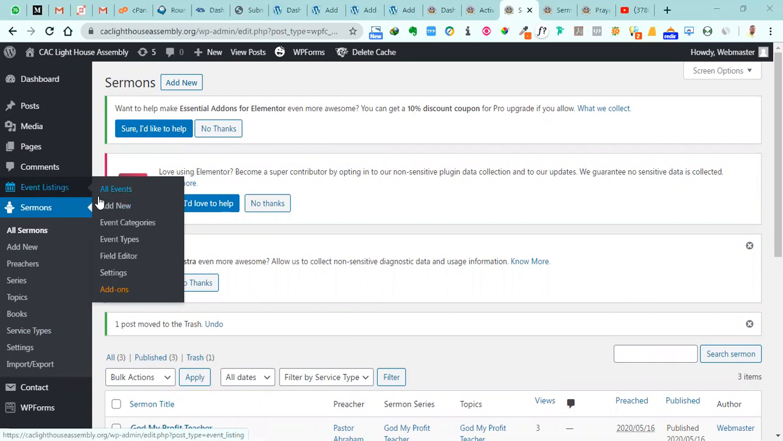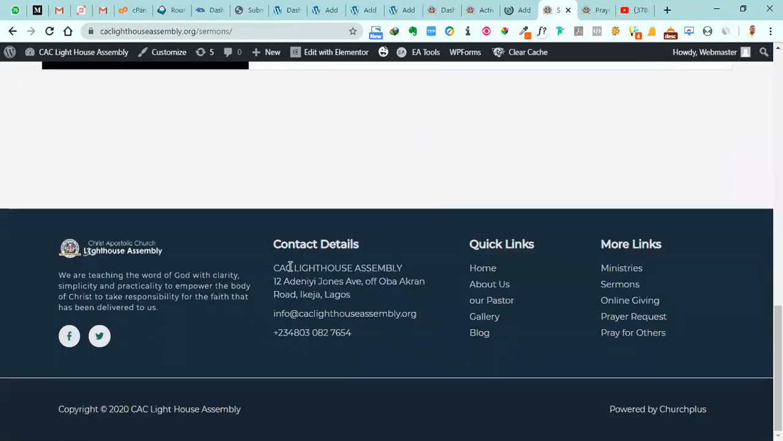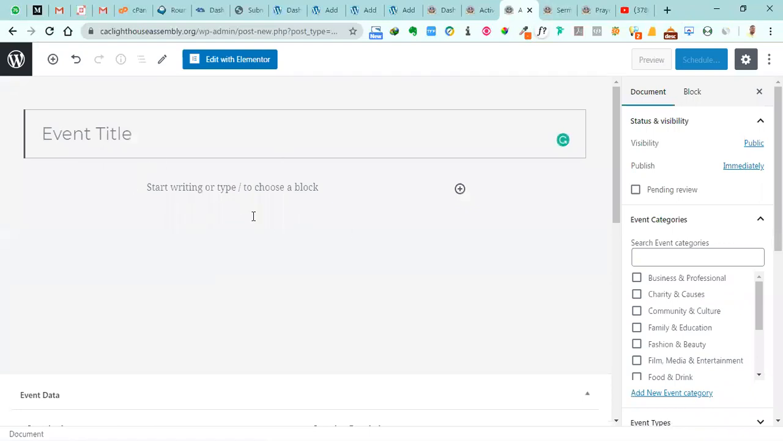You select and click on Add New and wait for it to load so that you can provide the details of that particular event that you want to add to the website. Just for emphasis, I'll copy this address as the venue and the location, and come back to my backend so I can see the interface to enter the event.